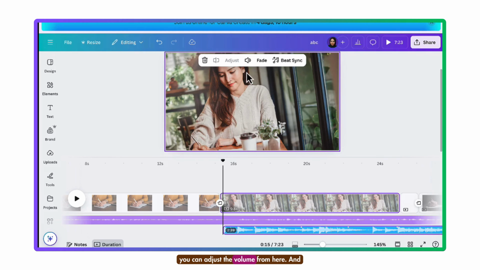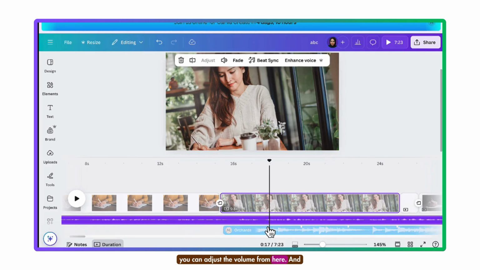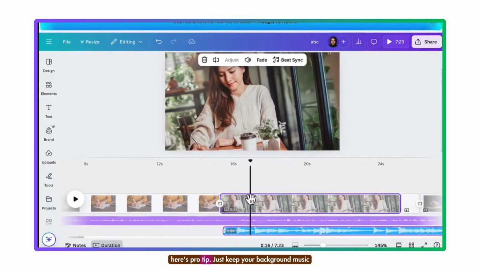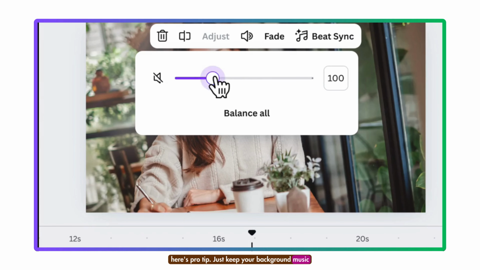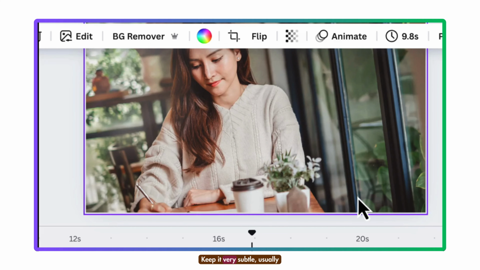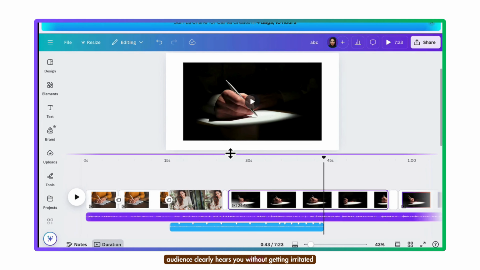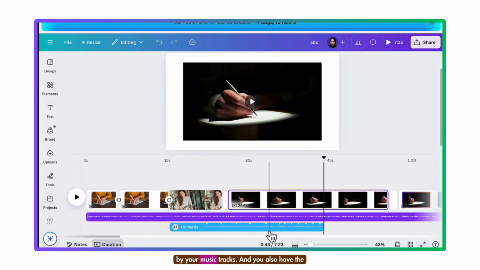Now you can adjust the volume from here. And here's a pro tip. Just keep your background music volume much lower than your main audio. Keep it very subtle, usually around 3 to 5 in Canva, so that your audience clearly hears you without getting irritated by your music track.